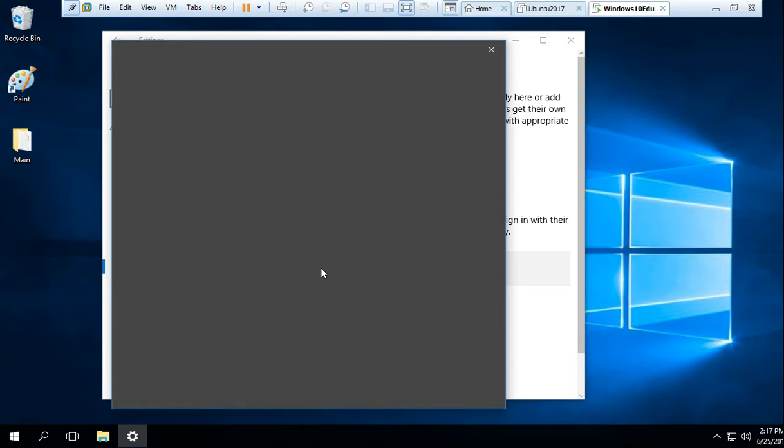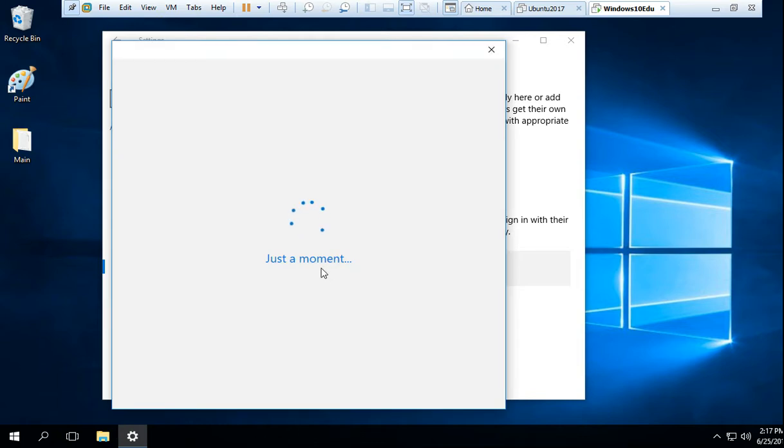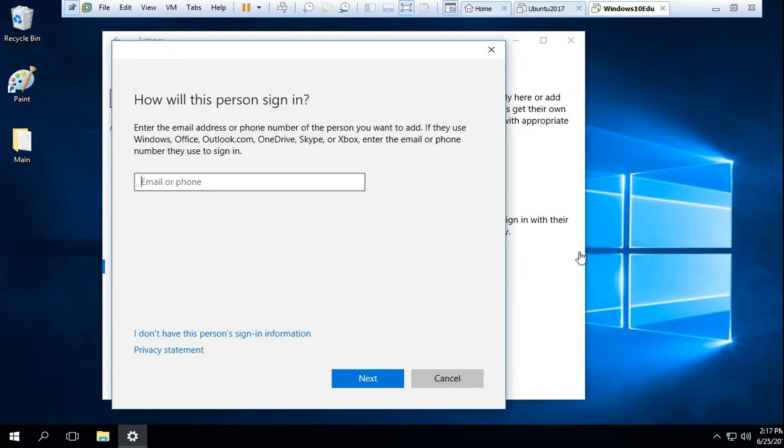But this is where it gets a little strange, in my opinion. Windows 10 and Windows 8 did this as well. They want you to use like a Microsoft account, like a Hotmail account or something like that. We're not going to do that. We're just going to add local users to this machine. So when this screen comes up, it's asking you for an email or phone. Don't put that in. On this screen here, click down here where it says I don't have this person's sign in. So I'm going to click that.